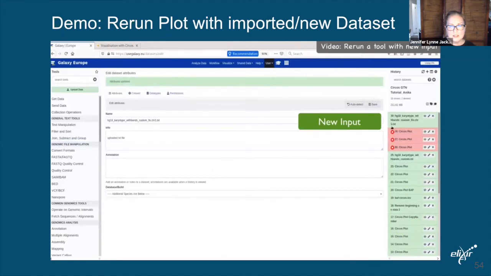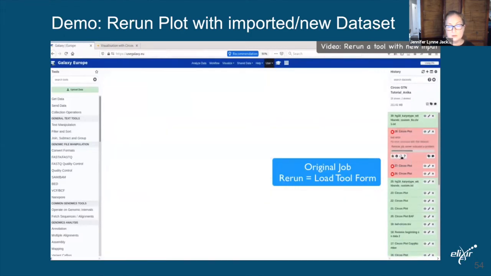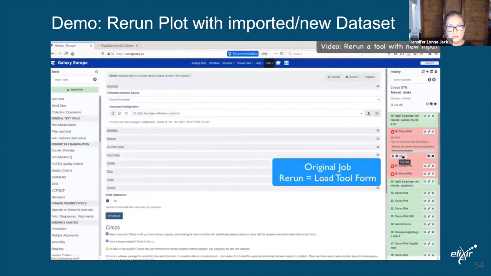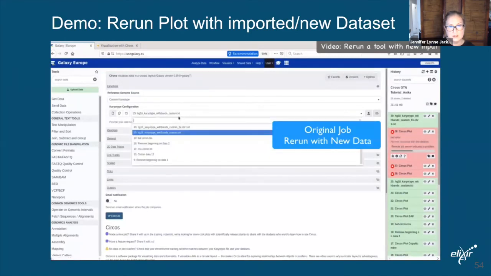And so the data set now appears in our history. It's ours. We can work with it. It's a new input. Here's the original failed job. And we can open it up. And then we're going to use the rerun icon. So this Circos is pretty complicated. And you may have other complicated tools with a lot of settings. And all we're going to change here is the original input to our new fixed input. So we're going to select a different data set.